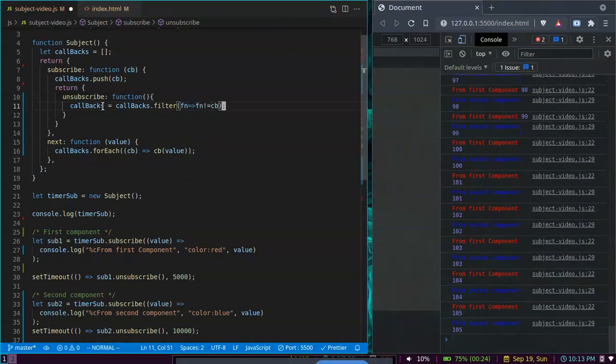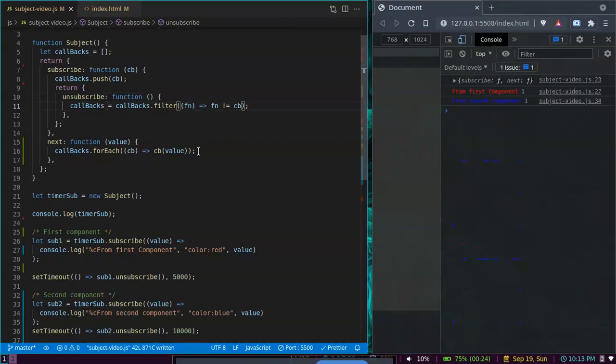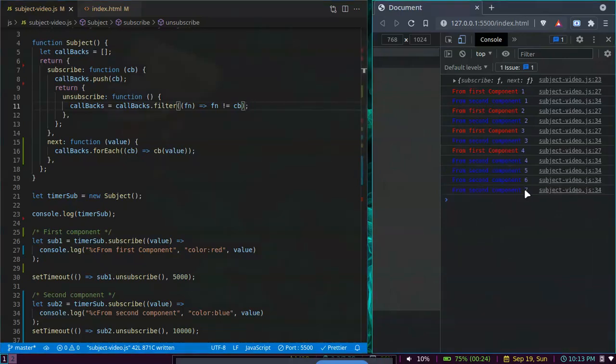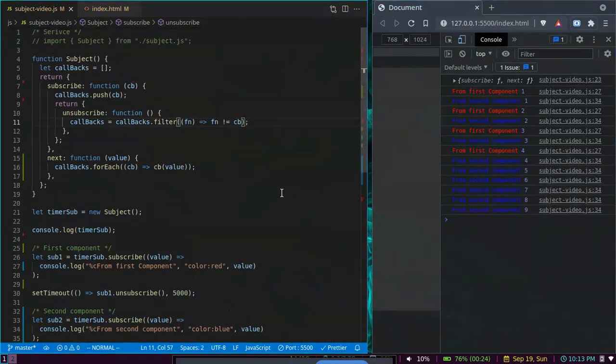This is pretty much it, and we have implemented our subject, and this would work like a charm. Does it work? Let's see. Yes, the moment of truth has passed. We have implemented it. So is this the actual implementation of Rxjs? No, it is not. Rxjs uses something different, but this is a clear understanding of how Rxjs works.